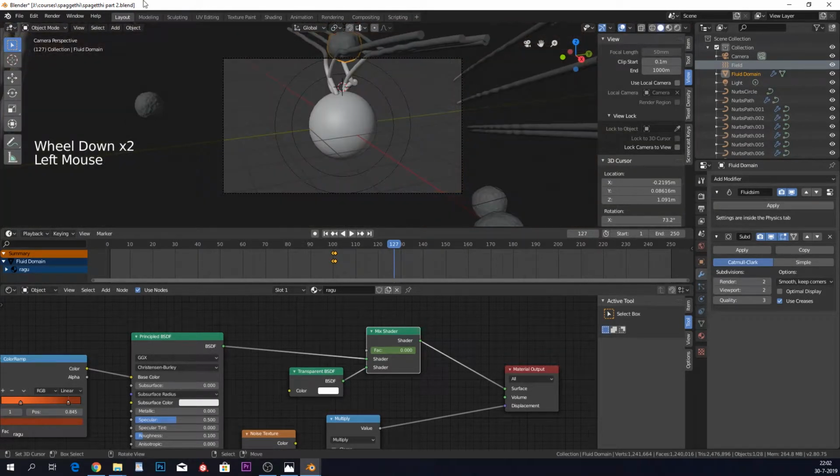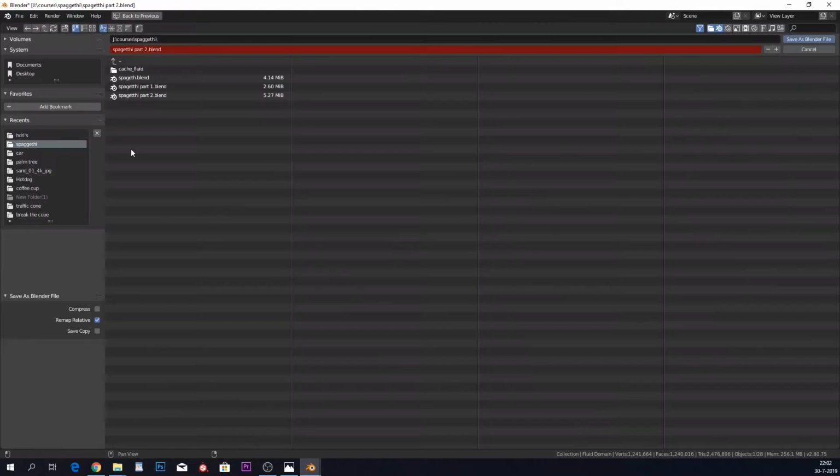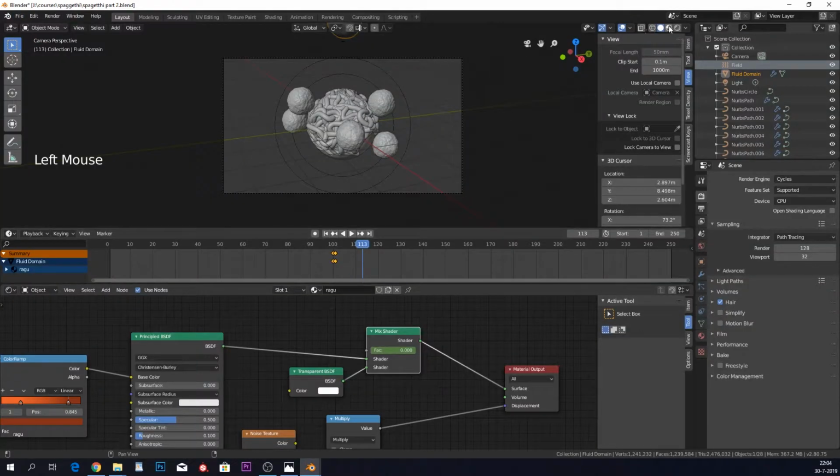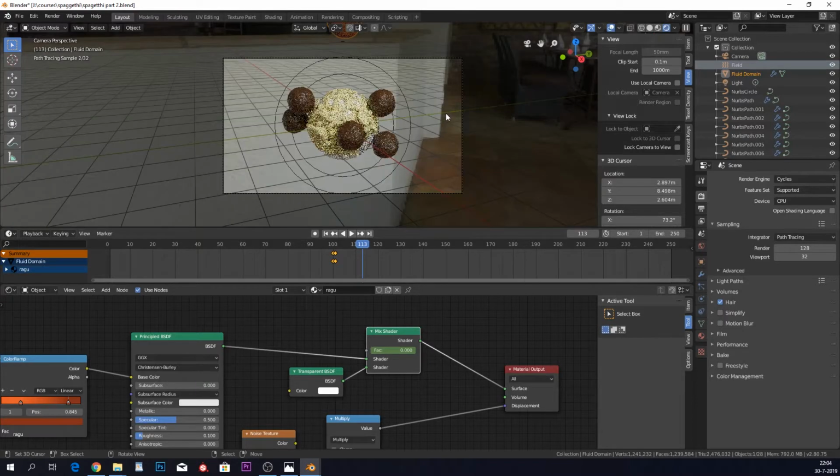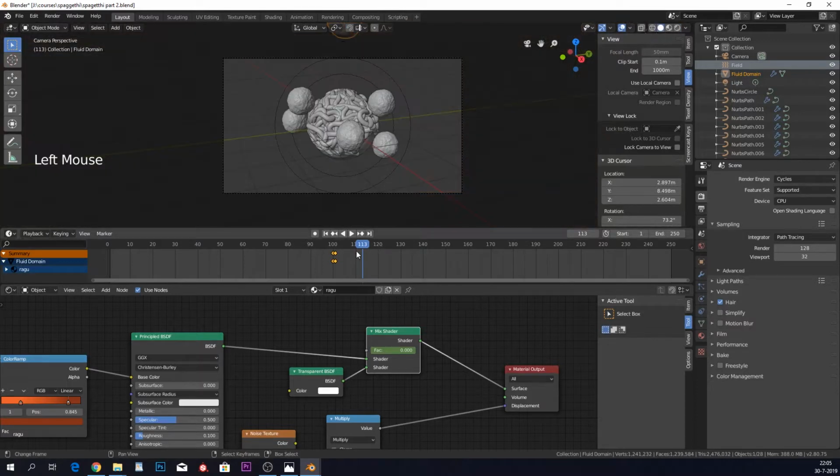Cool. So let's save this. Everything is on here now. Let's render it, or let's look at it. We can see that our materials are working great, and we have everything. This is so fun, dude. I love it. And then our sauce will come on top. So yeah, that's kind of how we do this.